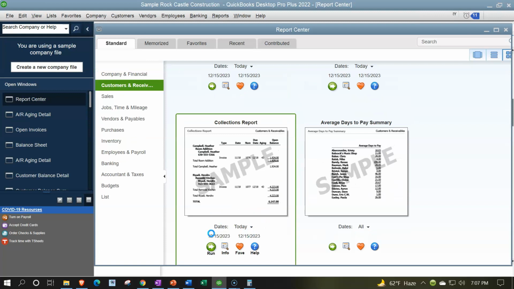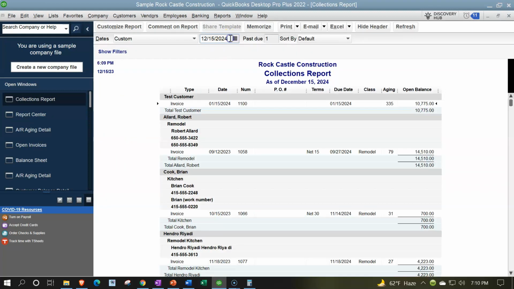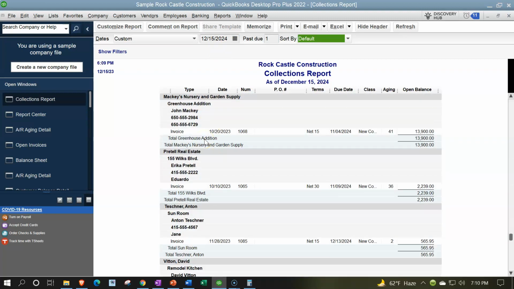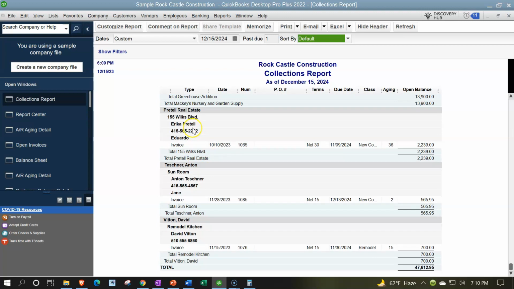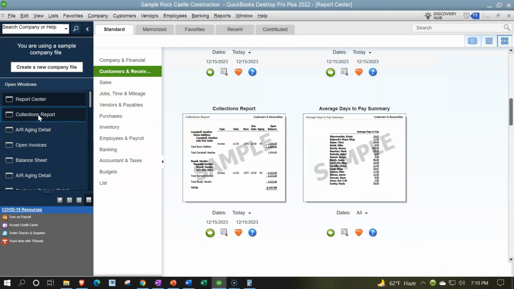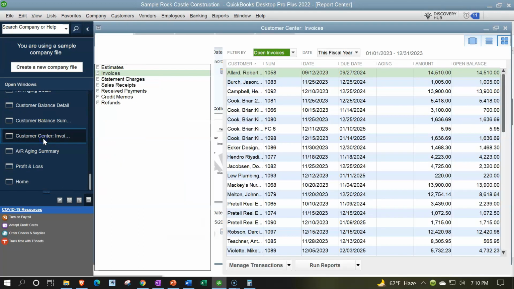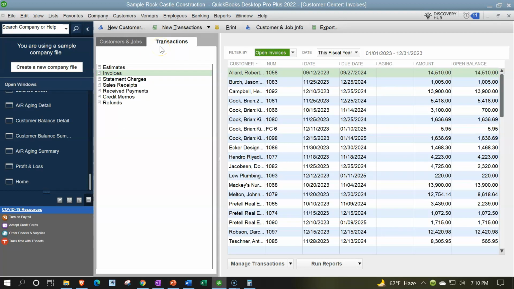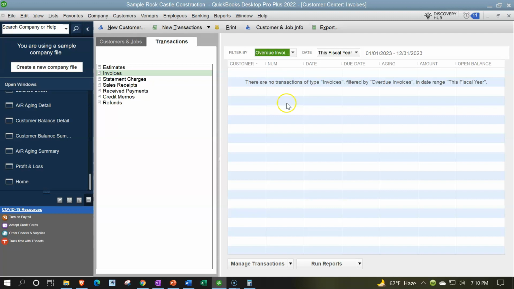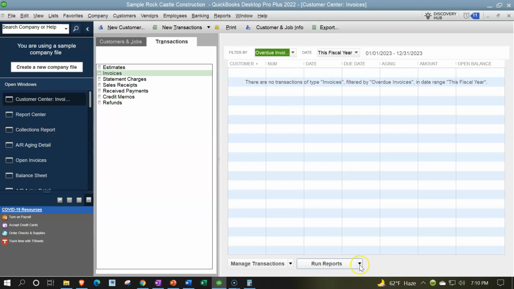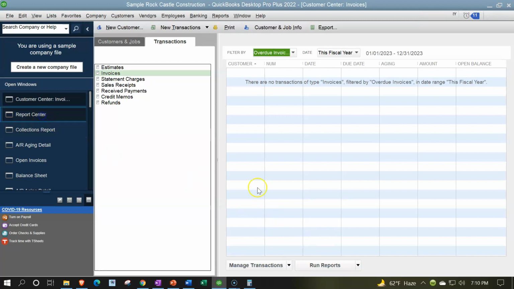If we run the collection report here, and I'm changing the date to 24, so we get some that are overdue, now we've got the customers and the invoices that are overdue. This is also something you would probably find in the customer center, then the transactions tab, open invoices, looking for the overdue invoices, of which there aren't any as of this time frame. But if you wanted to run a report for that, you can run the report there, and you could also run it down here as well. But back to the report center.